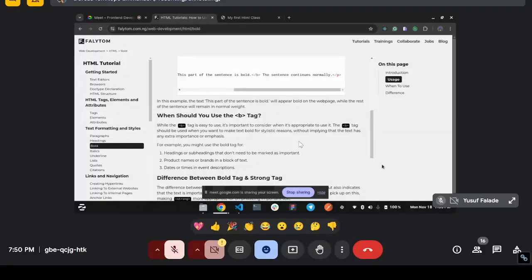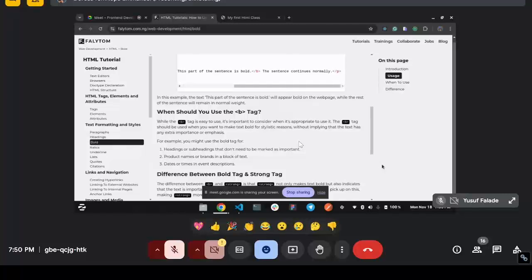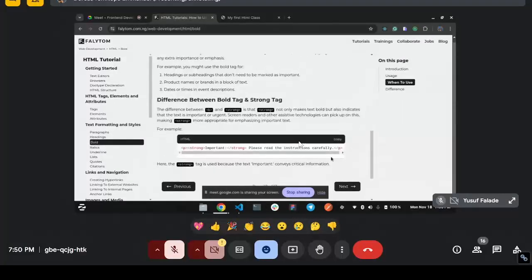So that is the difference between the bold tag and the strong tag. Yeah, we have a strong tag. They both make your work look bold, but the difference between the B tag and the strong tag is that strong not only makes text bold but also indicates that the text is important or urgent. So screen readers and other assistive technology can pick up on this, making strong more appropriate for emphasizing important text.